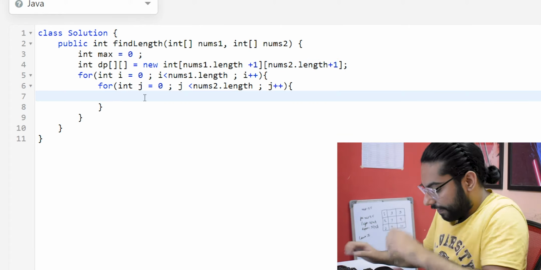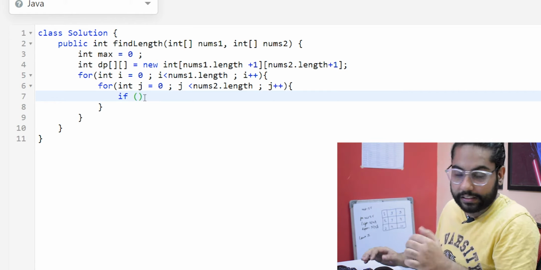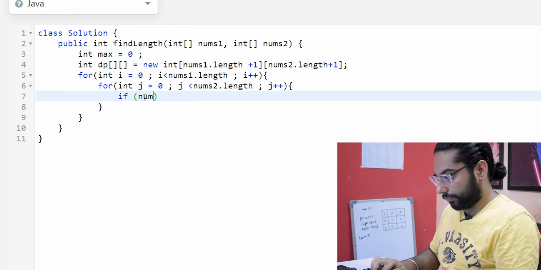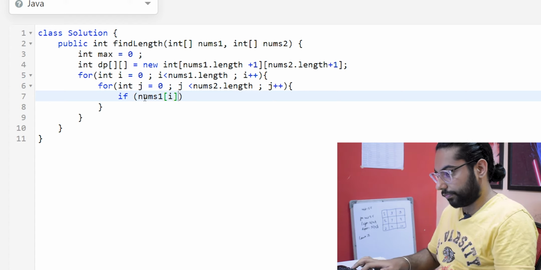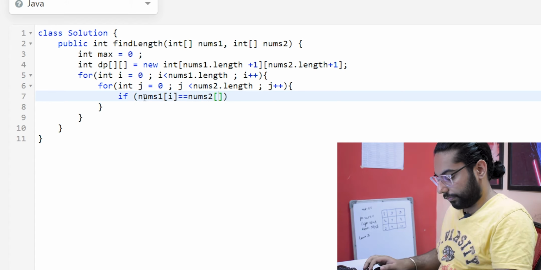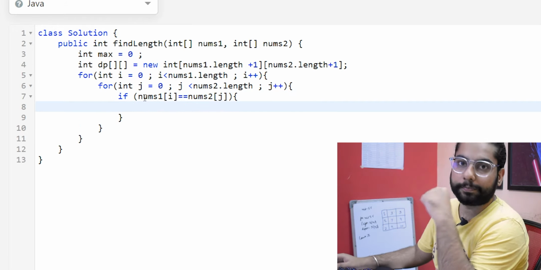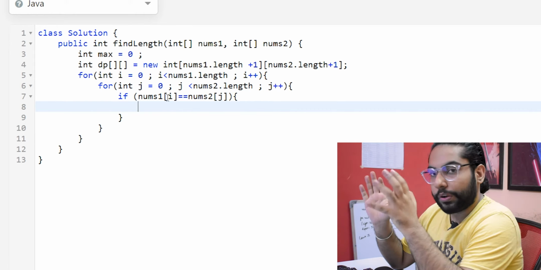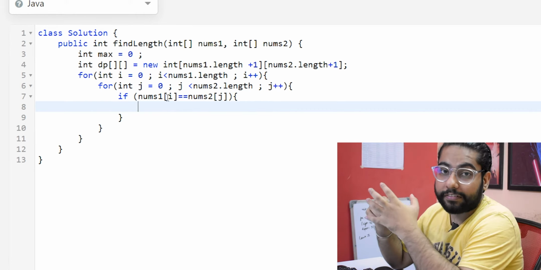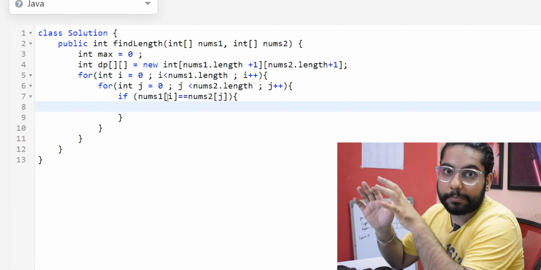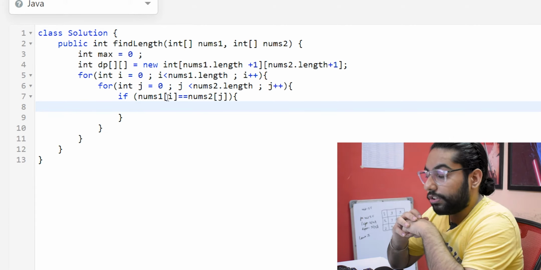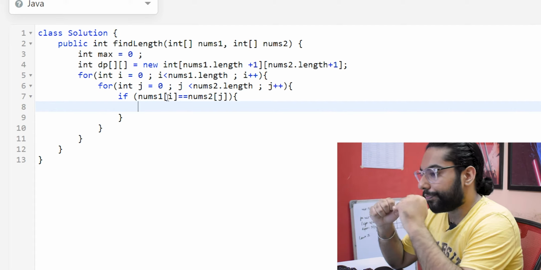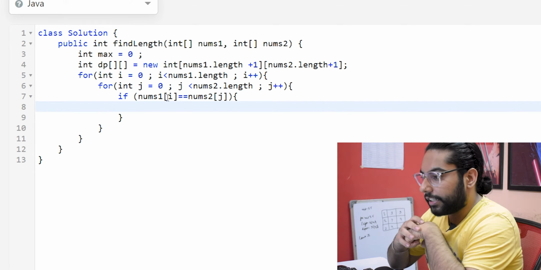Now if the element at the current ith position of the nums1 array is equal to the element at the jth position, then what? Now the elements at i and j are equal. We need to store the size of the largest subarray. So now we need to use some sort of memorization technique. That means we will use what we already know. In this case, the matrix that we created, we will use that.